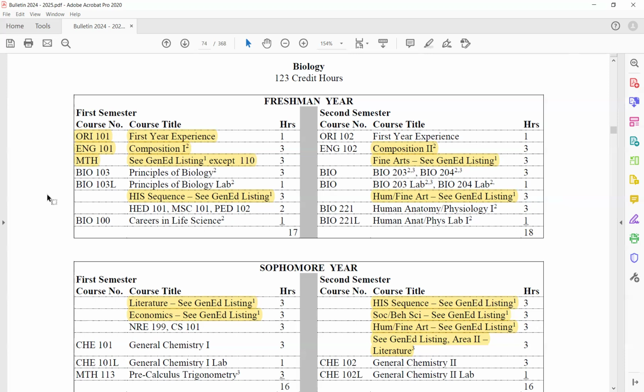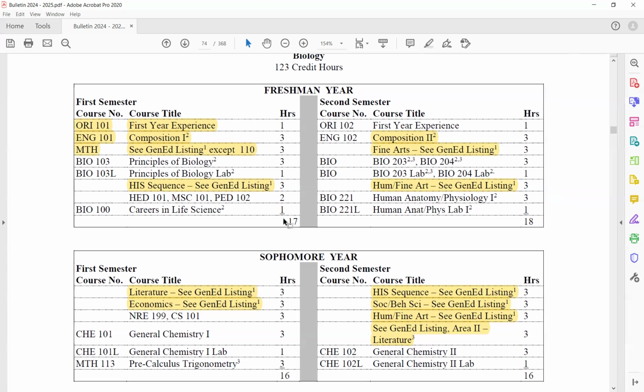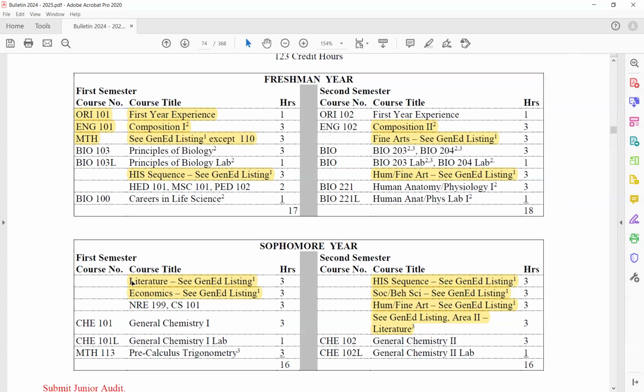your history sequence. And then if you look over here in the second semester, you'll also see the fine arts that we talked about, the humanities and the fine arts that we talked about. And then on down into your sophomore year, where you have your literature, your economics, your history sequence, social behavioral sciences, and your humanities and fine arts. As mentioned in the previous session, each area of general education requirements has a certain number of credit hours that you must complete before moving into some of your major courses.